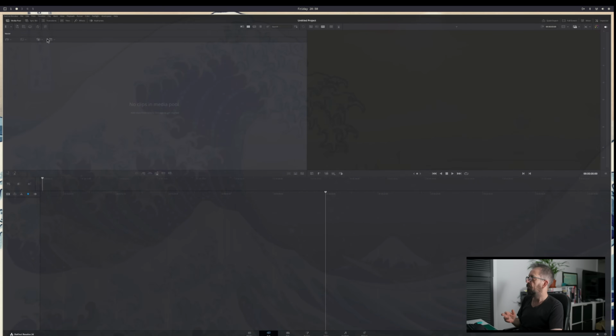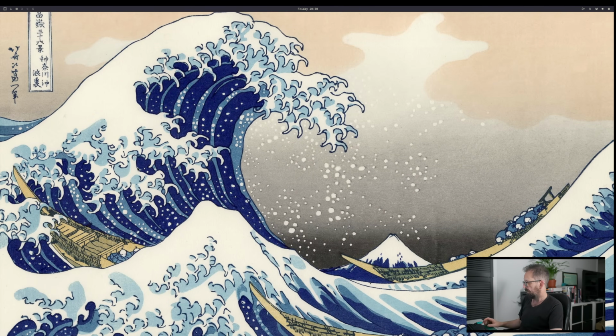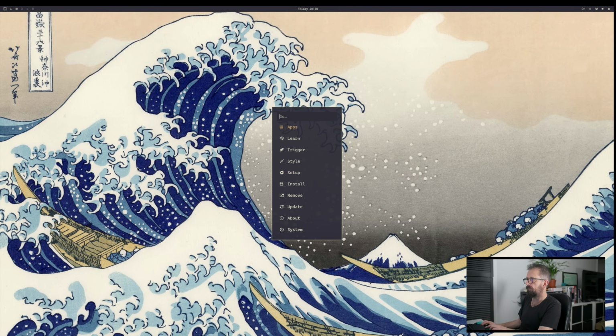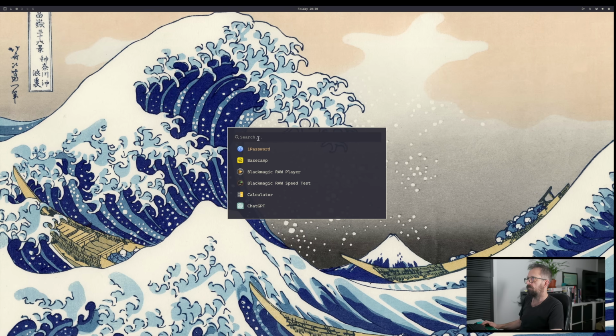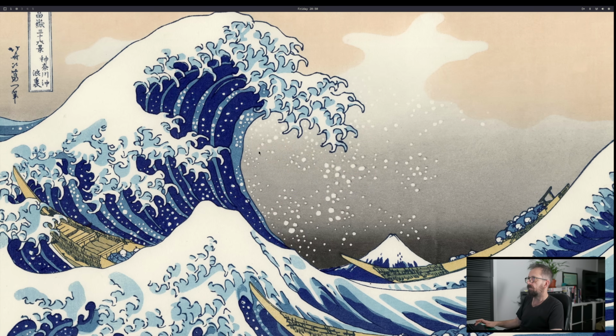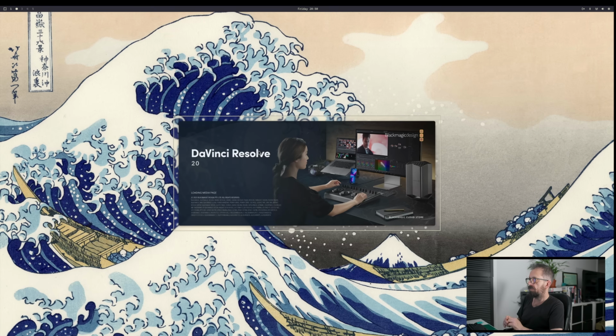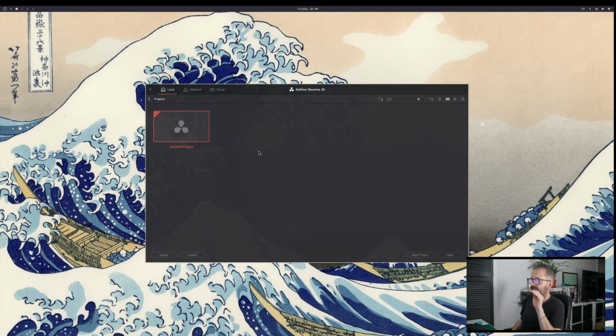A bit of flickery here, but I can live with it. It's transparent. You can see my wave through the back of Resolve. And this is quite good. I quit. Let's go back again. Apps. And then we want Resolve. There she is, and it's a bit bigger. I love the way it's transparent now.